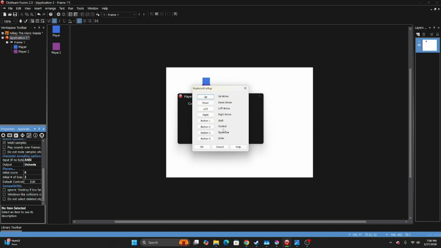So player 1, I'm going to change the button 1. If you didn't know, button 1 is shift for some reason. Button 2 is control. And button 3 is space. But button 1 and 2 are mainly used for jumping. So I'm changing button 1 to S because who uses shift or control to jump?